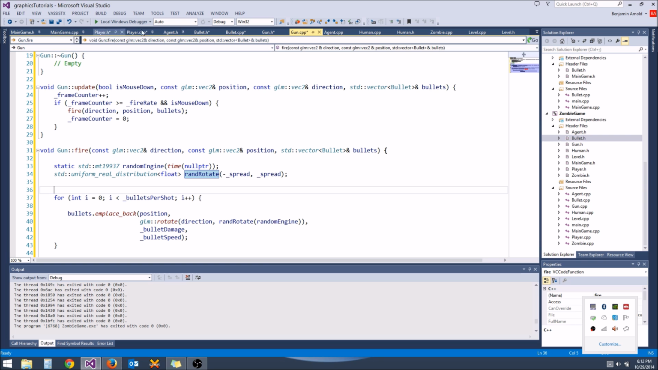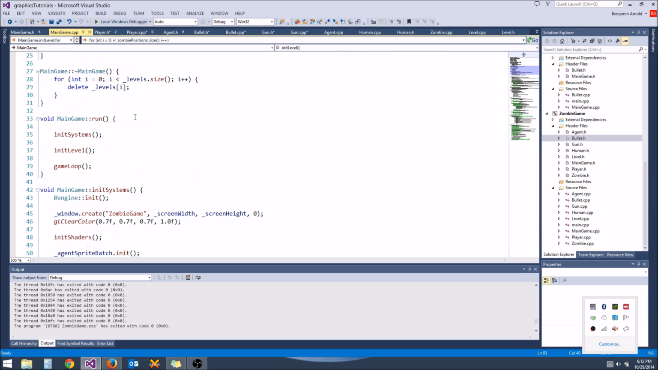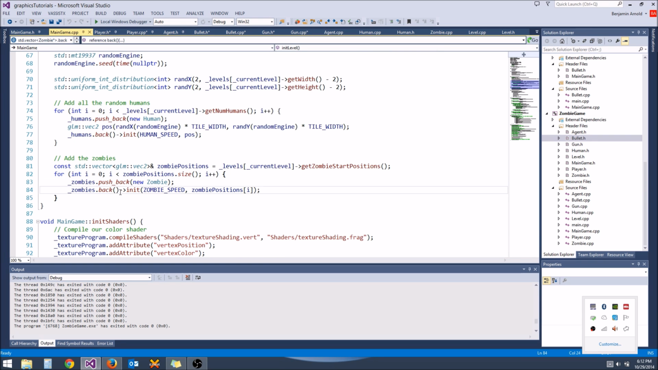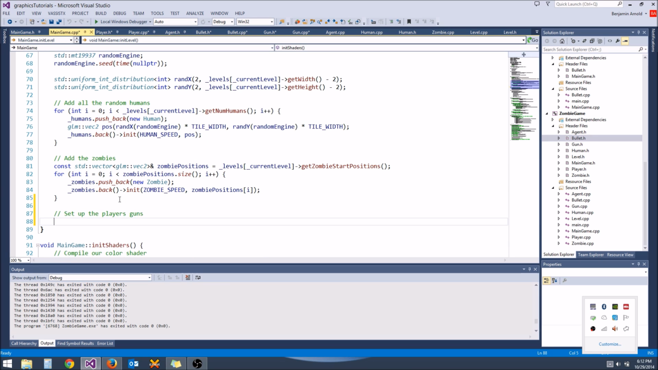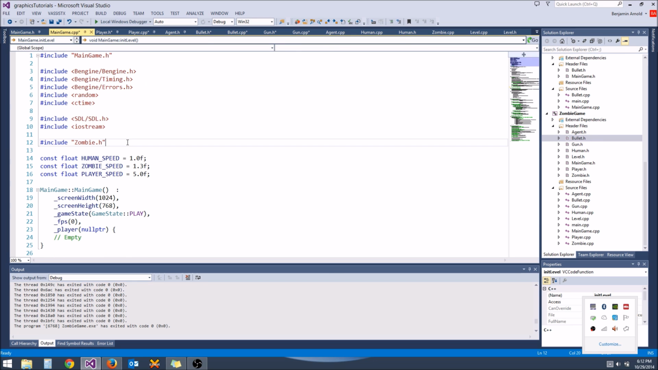So now let's give our player some guns. Let's go to init level. Set up the player's guns. All right, so let's go ahead and say we need to include a gun up here. Include the gun file.